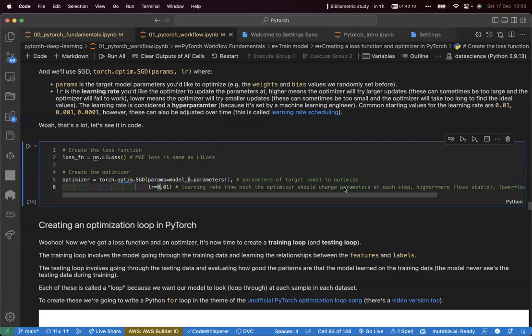How much should the optimizer change the parameter at each step? Can you see what we mean? This step is really important. If you don't understand this step, please ask a question.